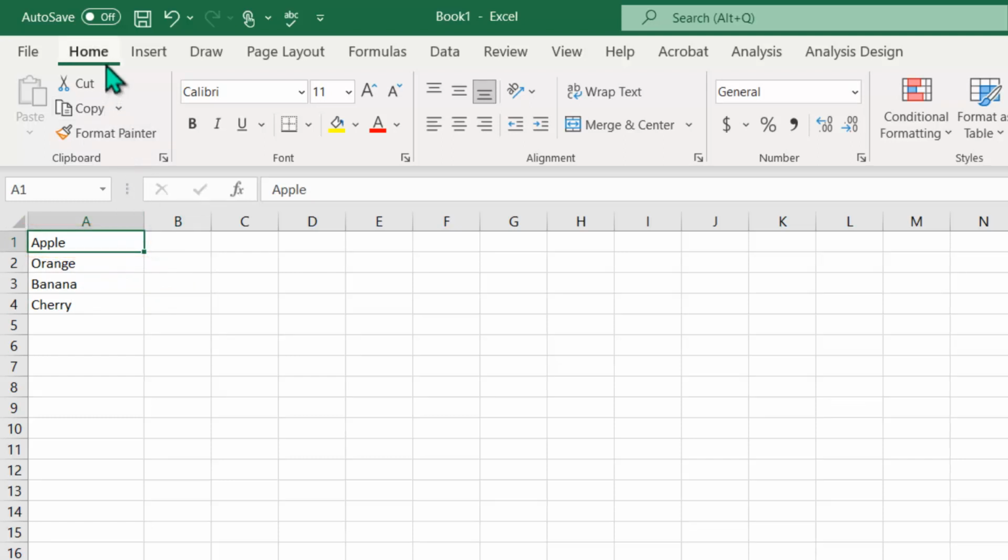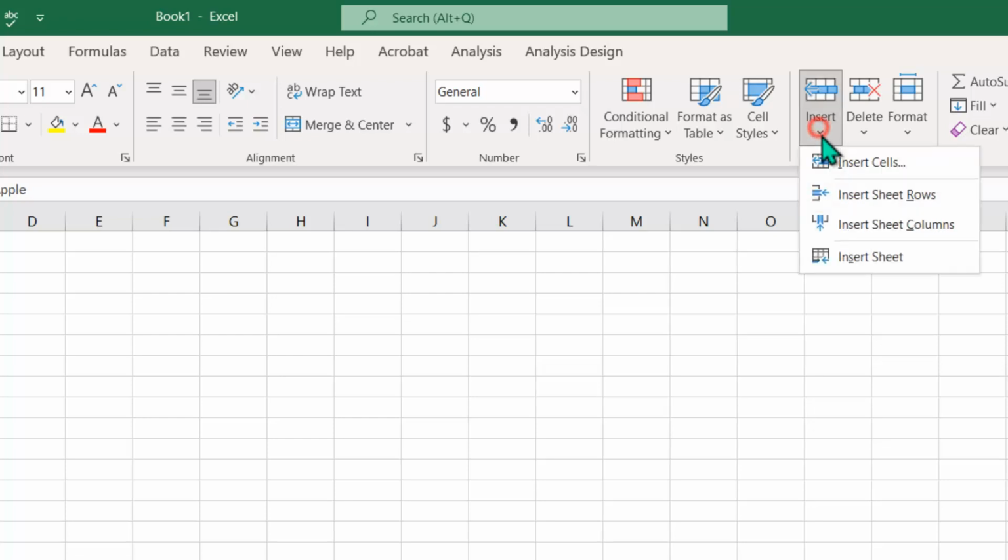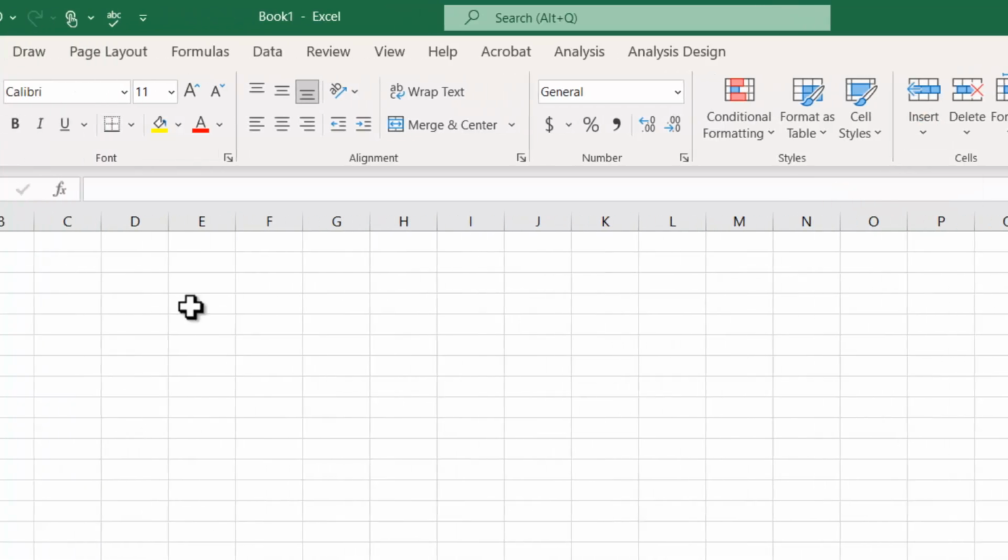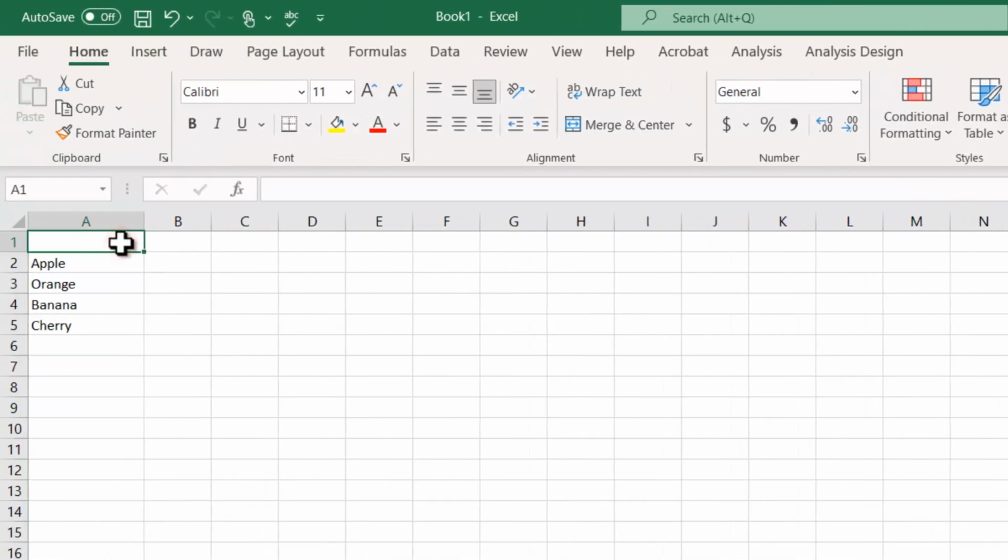Then on the top menu under home, let's select insert, then click insert sheet rows. With the new row added, let's type fruits. Then let's format it bold.